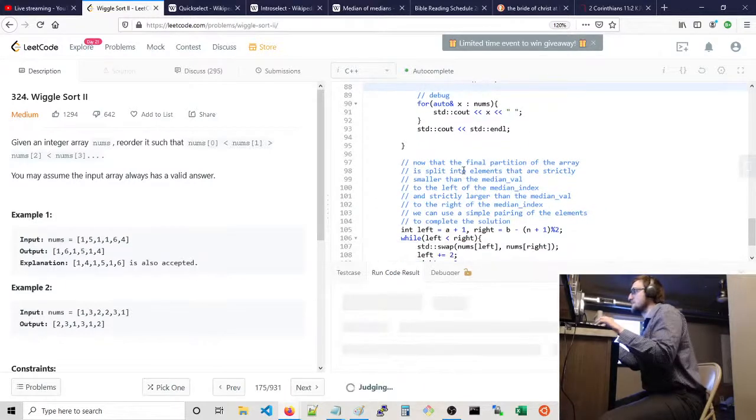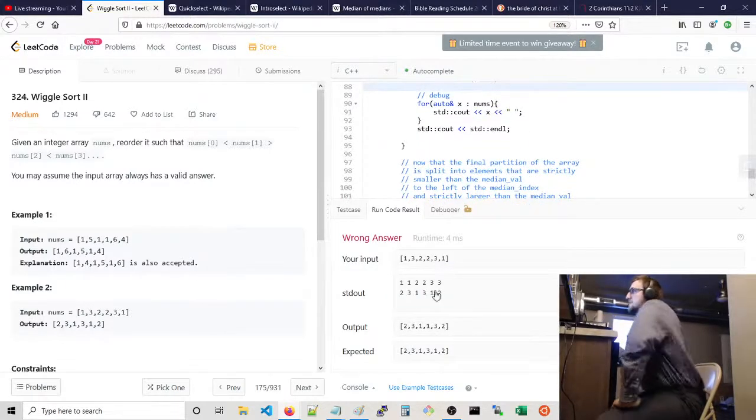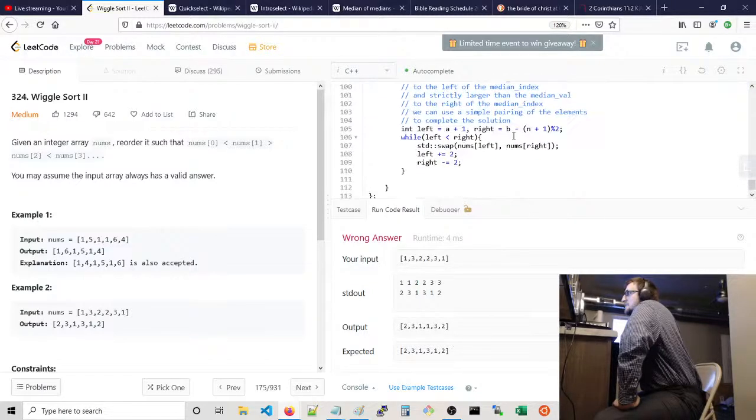So if we do this, the wrong answer, right? One time we get 1 1 2 2 3 3. Then we get 2 3 1 3 2. How does that happen? And then the output, 2 3 1 1 3 2. Now, see, this is wrong, right?